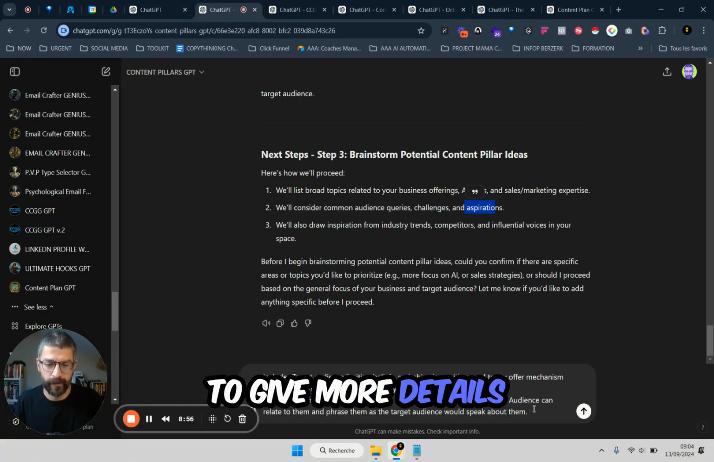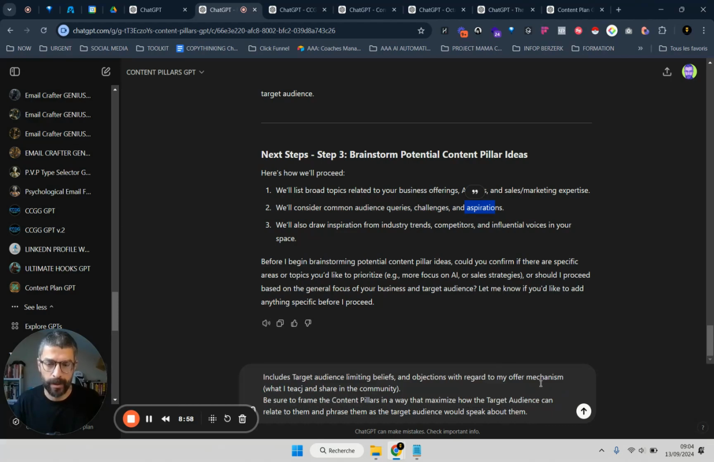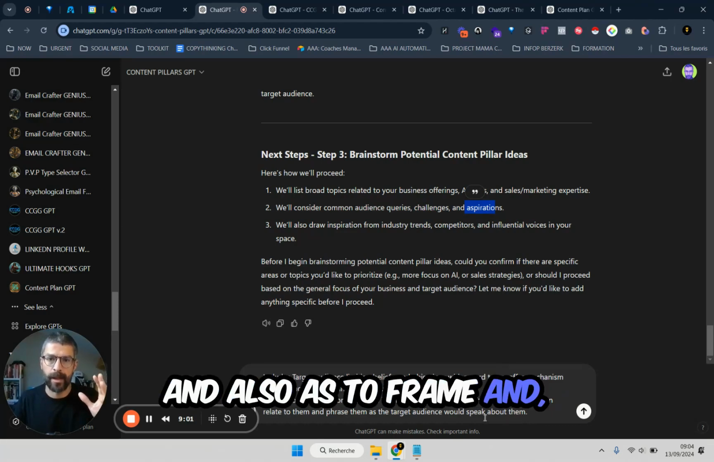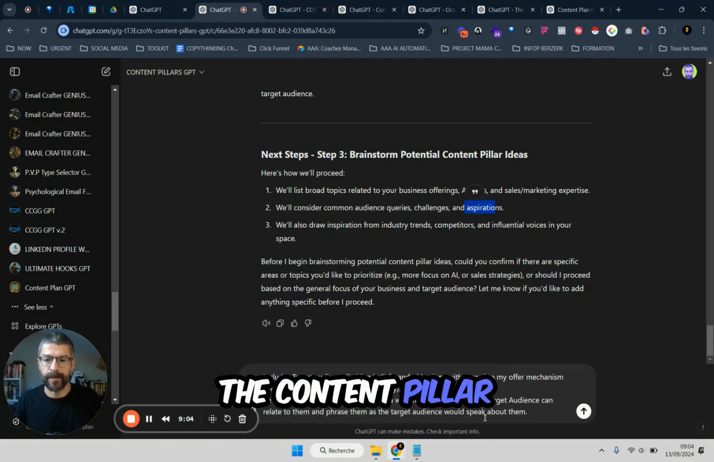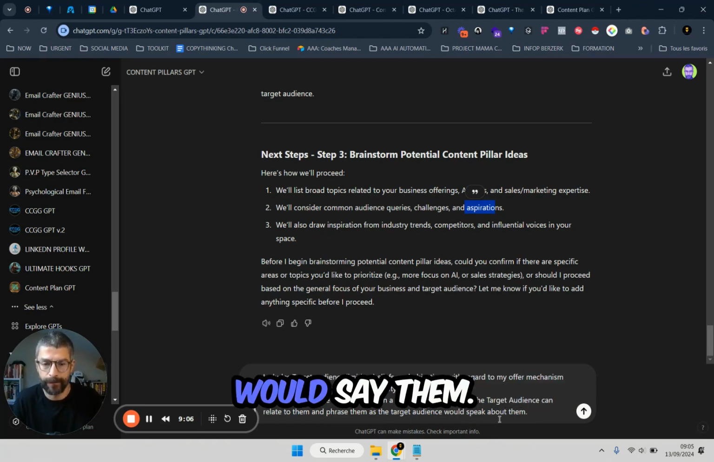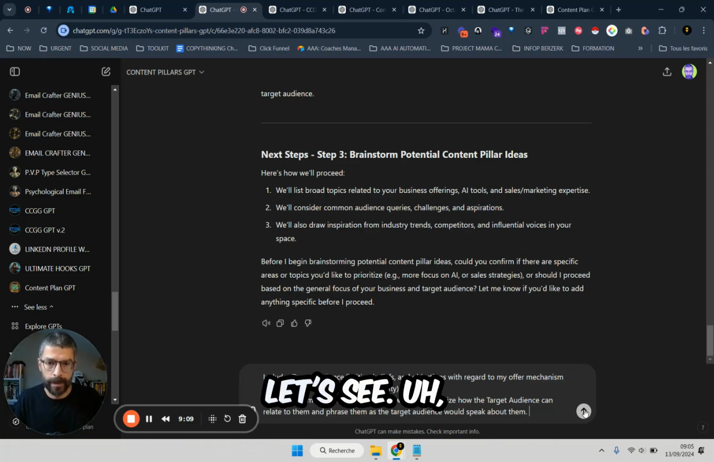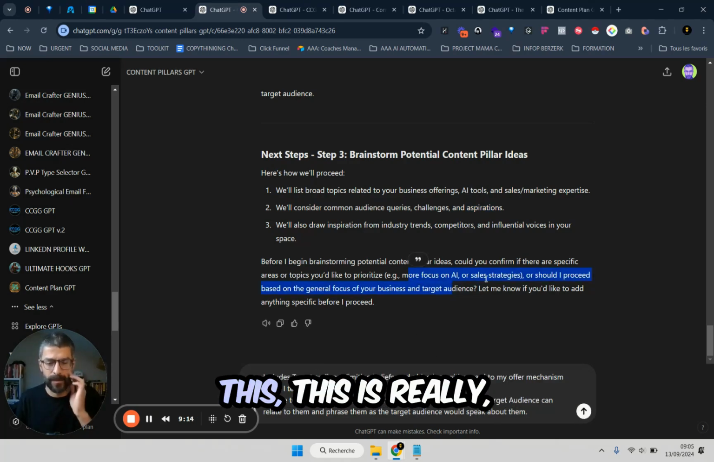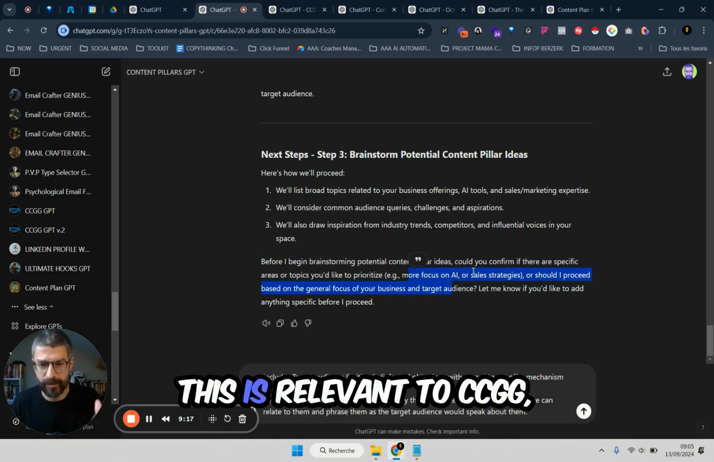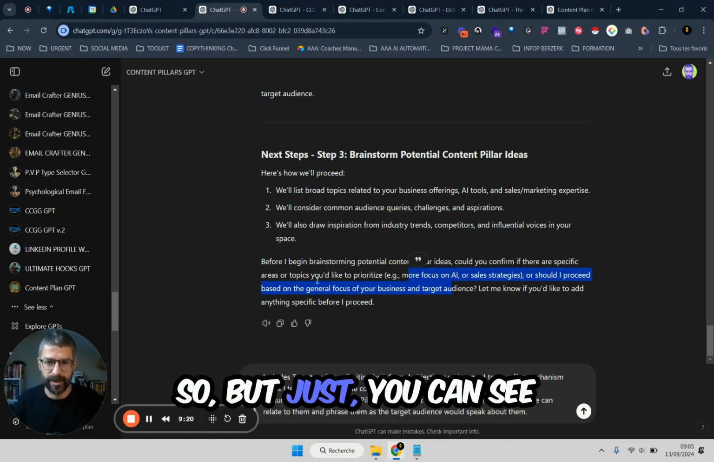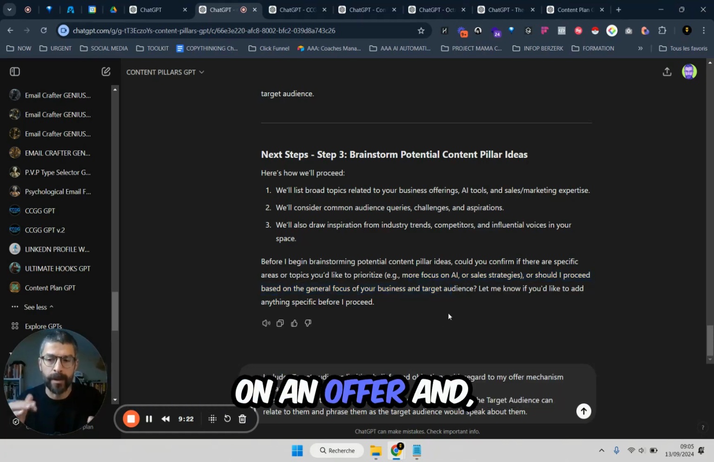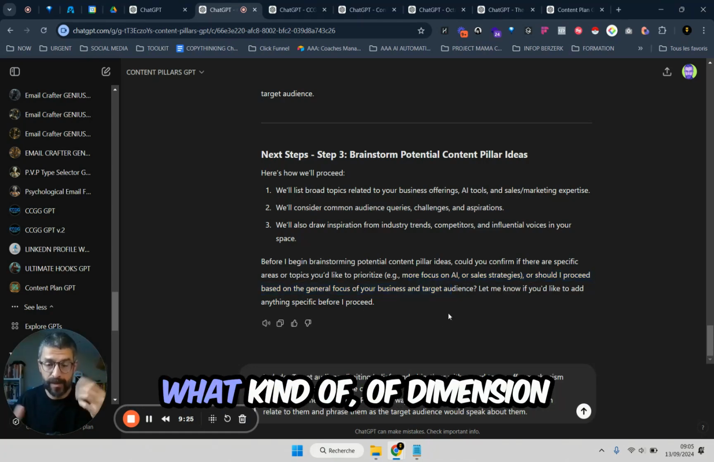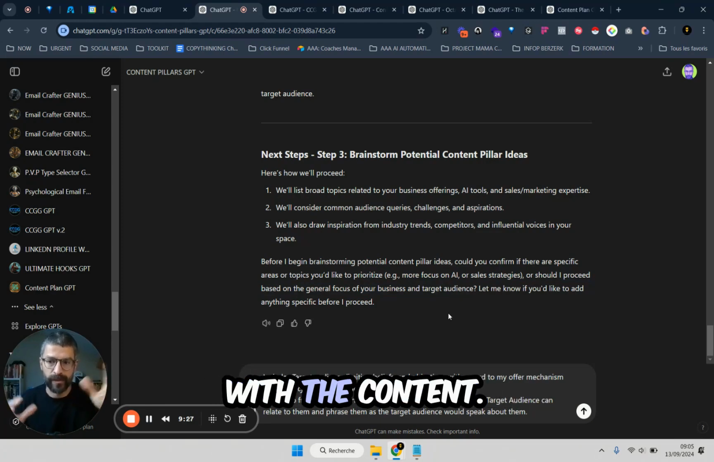I want to give more details to the assistant so that I drive it correctly, and also ask it to frame and phrase the content pillars in a way the target audience would say them. Okay, let's see. I don't specifically want it to be more focused on AI. This is really relevant to CCGG, not necessarily to your offer. But you can see that there are several dimensions to an offer, and you can influence what kind of dimension you want to target with the content.